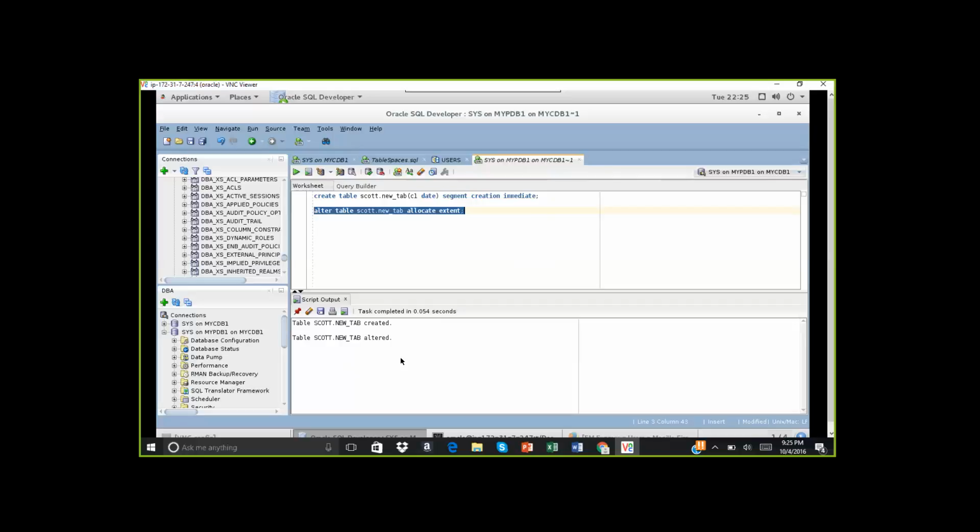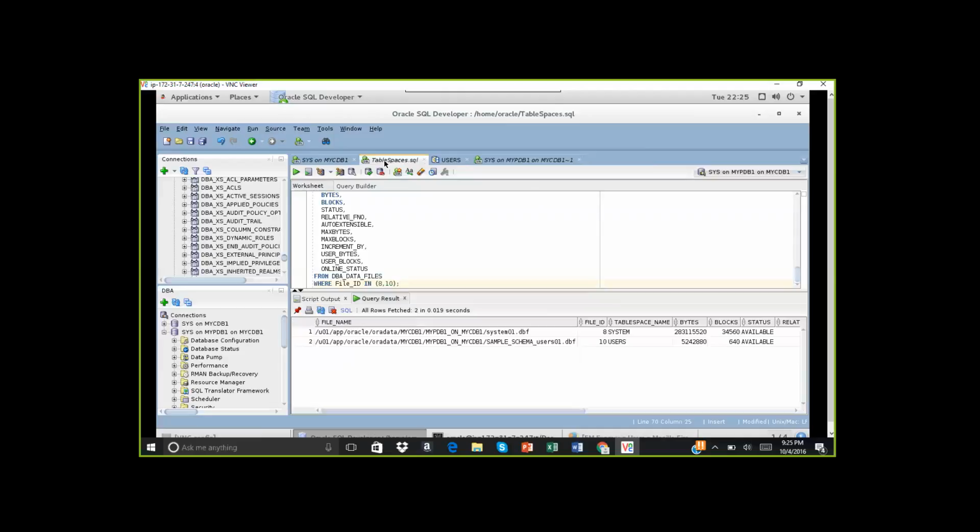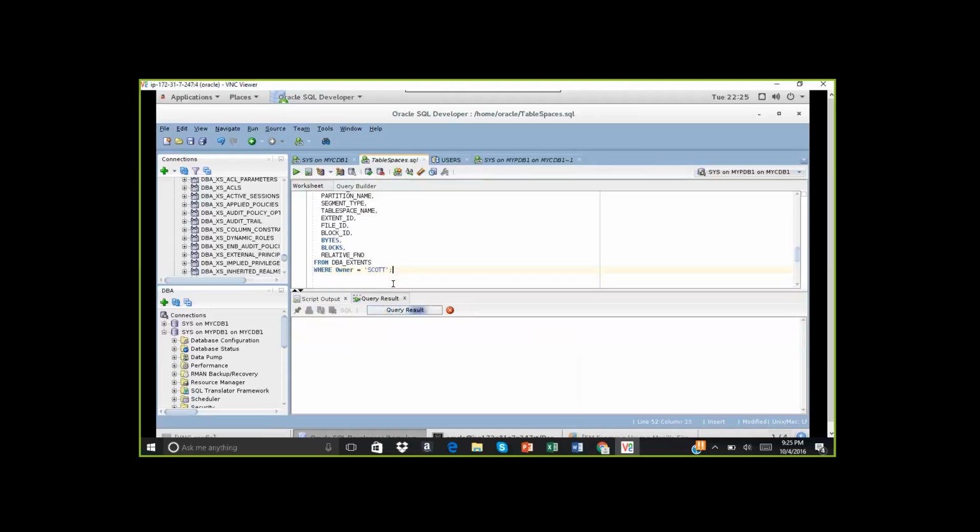Perfect. And now we've altered this table. Let's go back to our Tablespaces.SQL worksheet, and let's go up and look at our extents query one more time. So just perfect. And go ahead and run that SQL statement right there for Scott. You can just hit Control Enter.